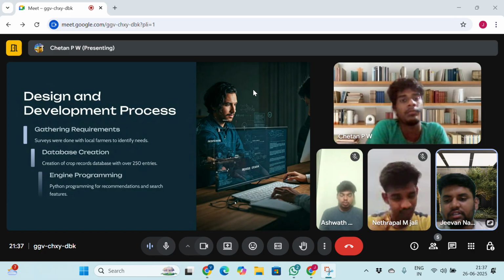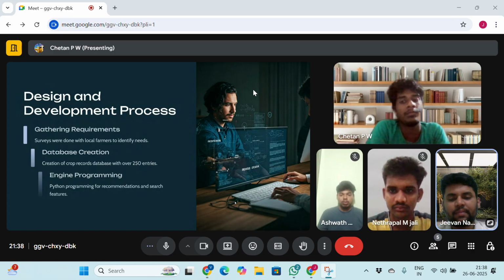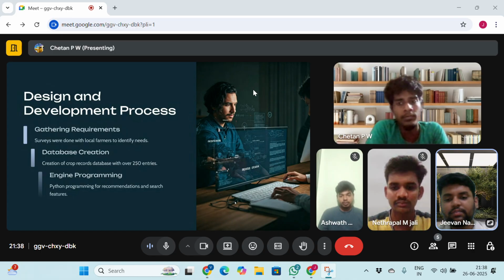The next point is engine programming. Here we use Python programming for the recommendation and search feature. As I explained before, we are using Python for efficient searching and recommendation. If you want to search a particular crop, we use Python programming to search for it, and for results we are using an AI integrated algorithm.